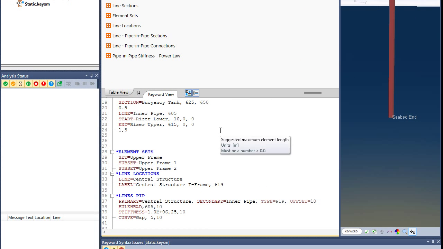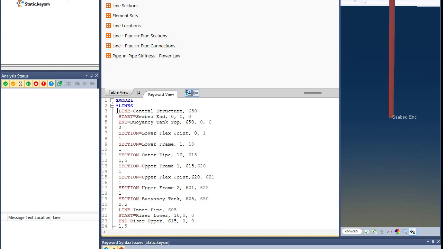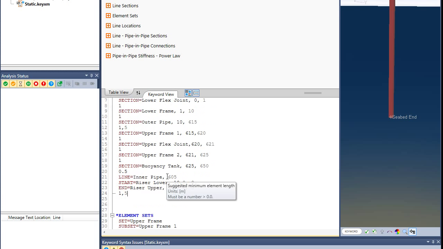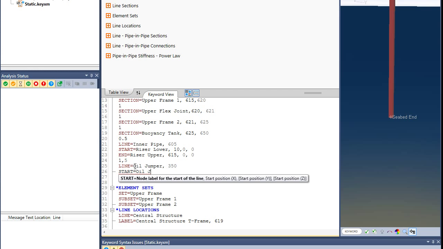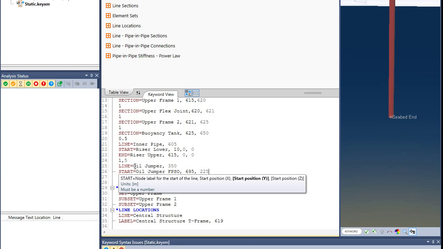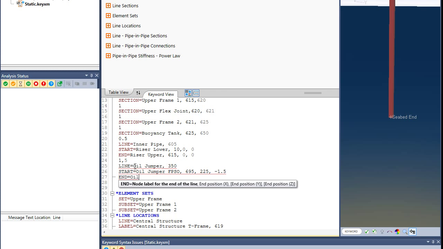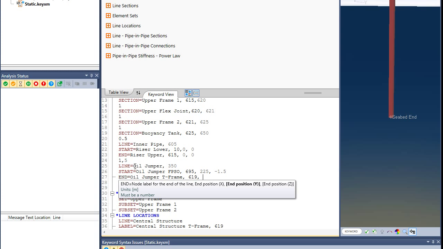Two separate lines, oil jumper and gas jumper, are used to model the jumpers, both having an assigned length of 350 meters. The start and end locations for the oil jumper are called oil jumper FPSO, which is located at x equal to 695 meters, y equal to 225 meters, z equal to minus 1.5 meters, and oil jumper T-frame, which is located at x equal to 619 meters, y equal to 1.5 meters, z equal to minus 1.5 meters.